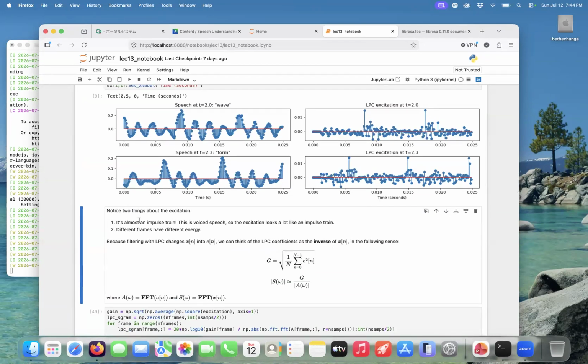All right, so two things. It's almost an impulse train. This is voiced speech, so the excitation looks a lot like an impulse train. The other thing to notice is that different frames have different energy. The syllable wave is much louder than the syllable form, and you can see that in the excitation. The excitation here has an amplitude of 0.06, and the amplitude here is 0.01. It's much weaker in the second syllable than it is in the first syllable, a factor of 6 weaker.